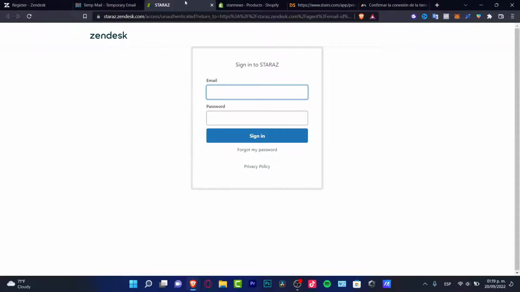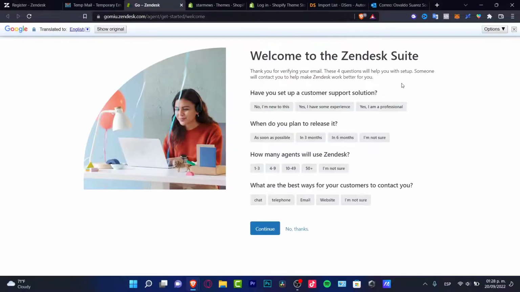Alright, so now we've been redirected into the sign in to our company section. So what I want to do is to put in here my email and my password once again. So now this has already redirected me into the get started section. Welcome to the Zendesk suite.